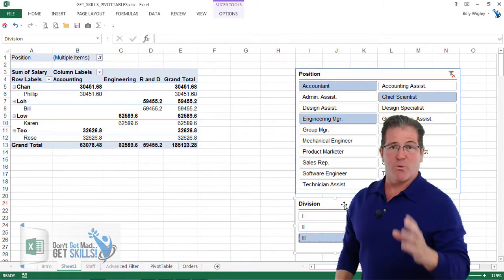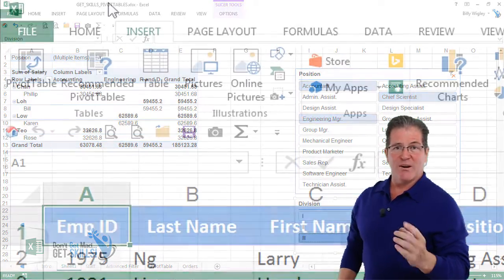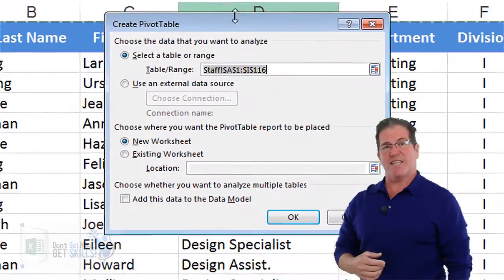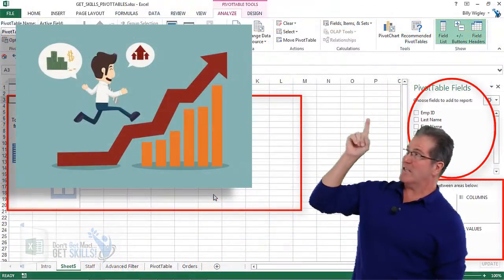If you've been using Excel regularly for at least 1 year, well then jump right in and learn how to use pivot tables and take your data analysis and reporting skills to the next level.